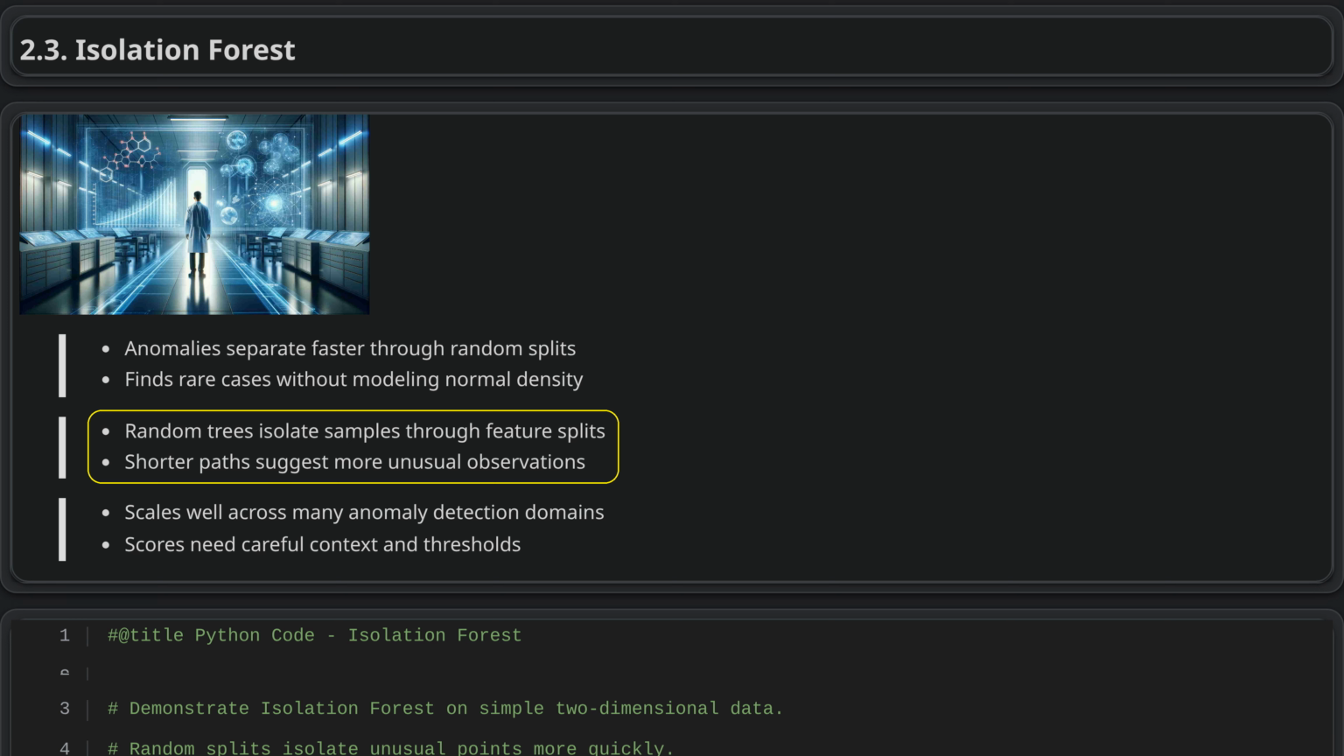Isolation forest detects anomalies by building many random isolation trees and combining their results. Each tree randomly splits the data until samples are separated, and the key signal is how many splits are needed. Samples with shorter path lengths are easier to isolate, so they are more likely to be unusual, such as a machine sensor showing unusually high vibration.